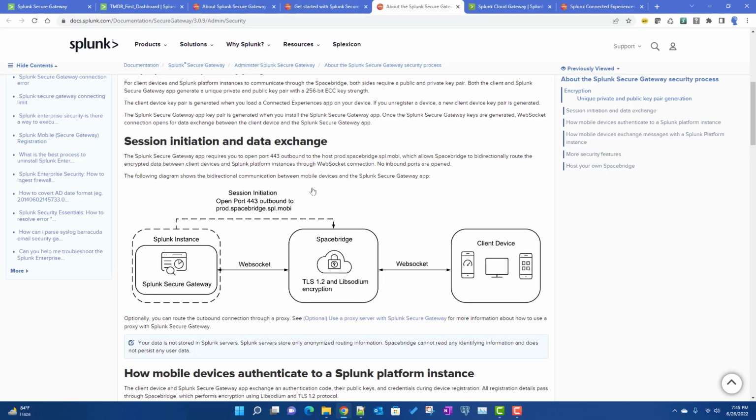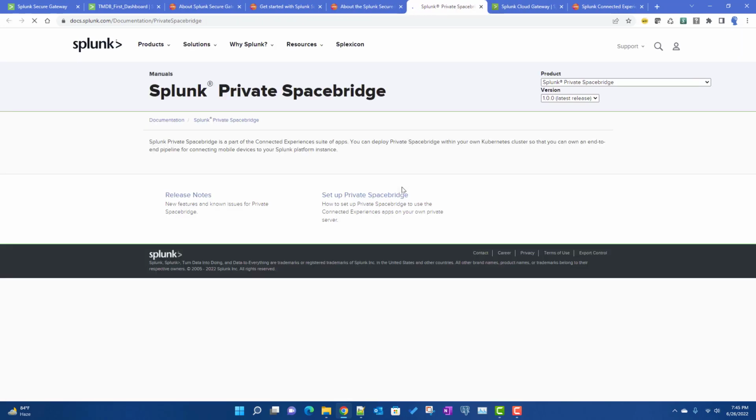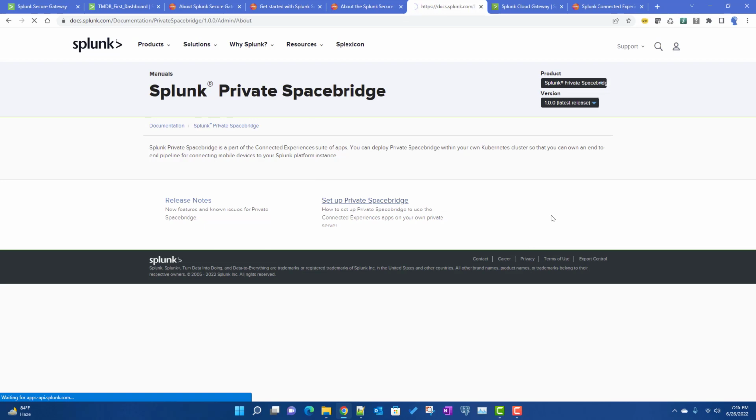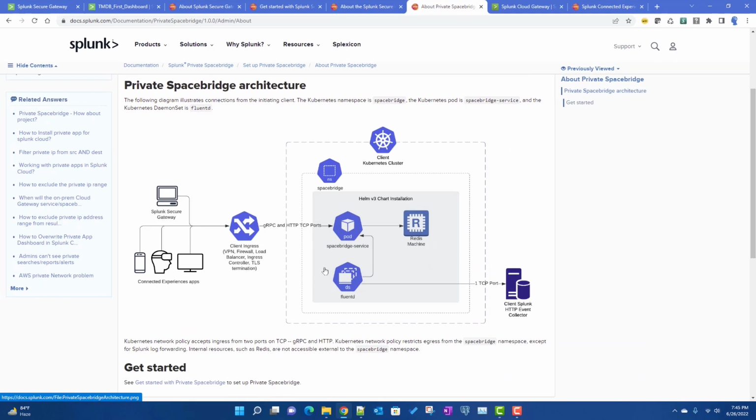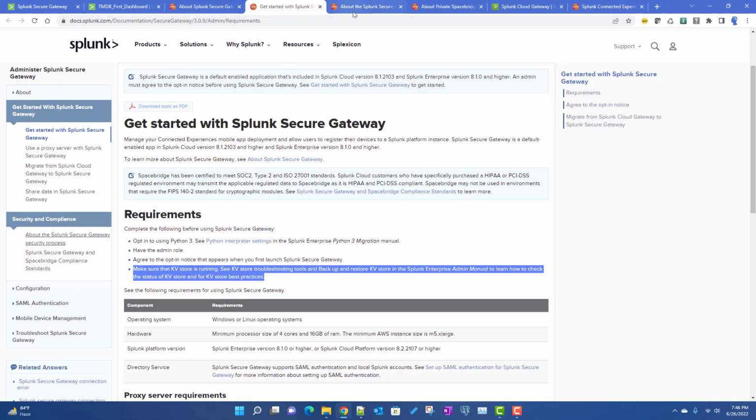If I go back to the documentation, there is a default server which basically acts as a Spacebridge, but you can set up your own Spacebridge server as well. If you see how to host your own Spacebridge, the documentation clearly mentions how you can set it up. You need a Kubernetes environment and all these details. Probably if time permits, in future videos I'll try to achieve this. Not in this video, but at least it is possible to set up your own Spacebridge environment here. And let me go back.